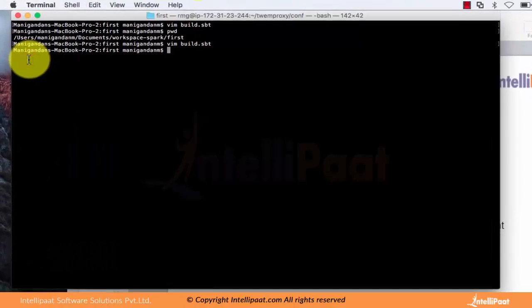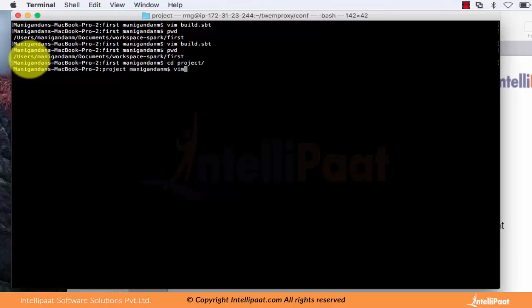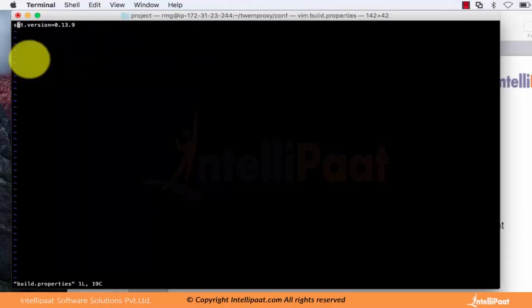So go here, PWD. You are in the folder called first. Create a folder called project and move to this folder, vim build.properties. In this build.properties there is only one line, sbt.version equal to 0.13.9. For this simple example this version is immaterial, but there are other examples wherein the SBT version, the Scala version and the Spark version all have to be synced together.